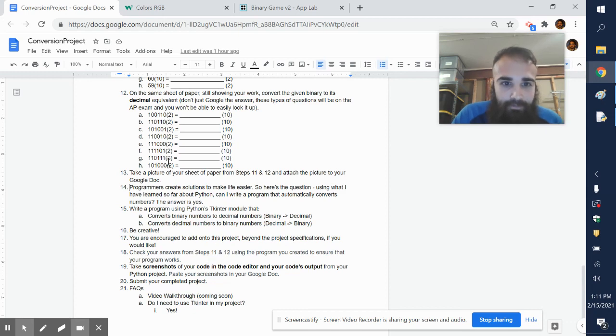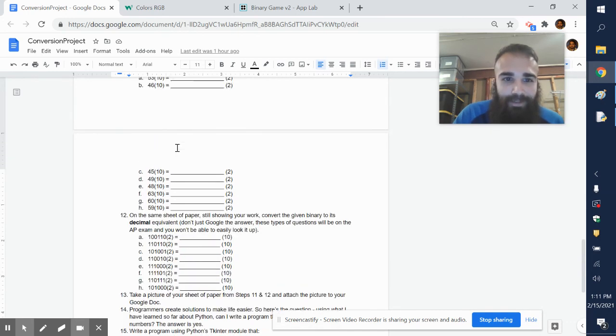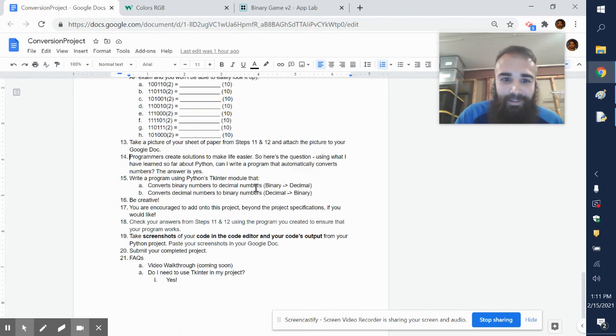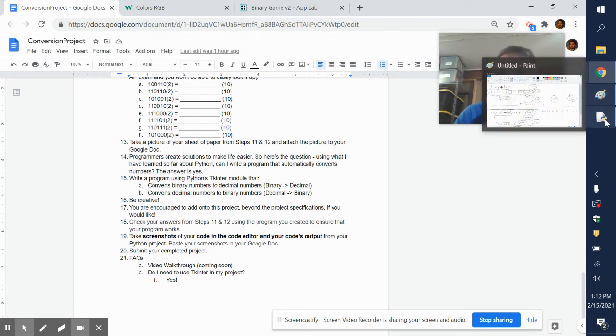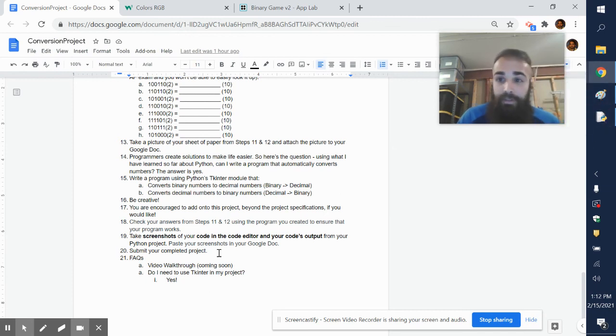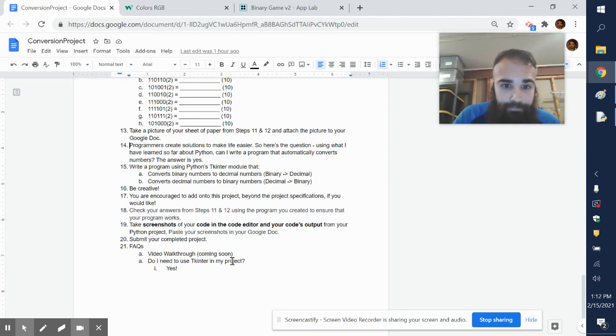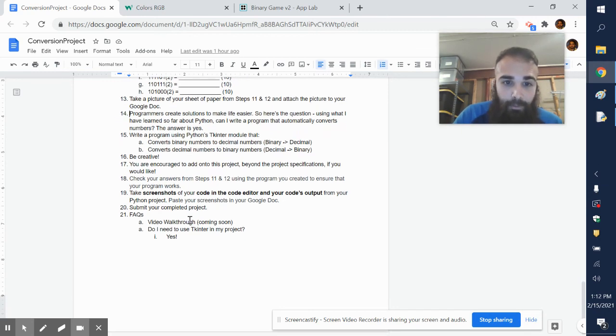Check your answers. Once you've completed it, check your answers via the program you made. Okay, take screenshots of your code in the code editor. Make sure that I see your code and then also the output. So I want to see your code and I want to see your window that pops up. And submit it. And this is the video walkthrough. So once I'm done with this, I'll go ahead and add it to it.